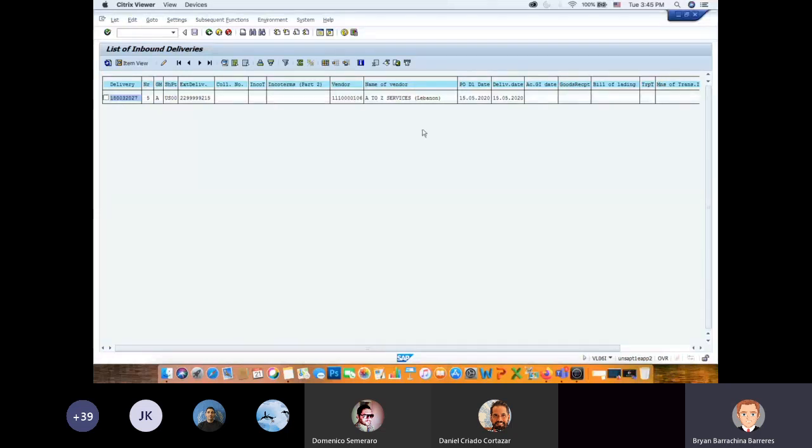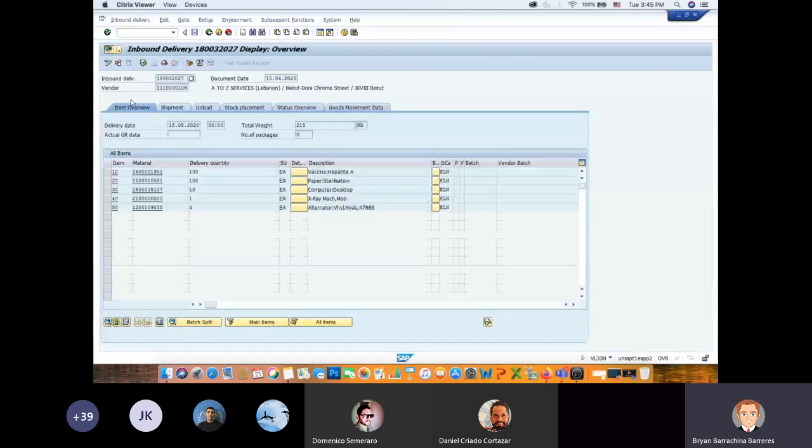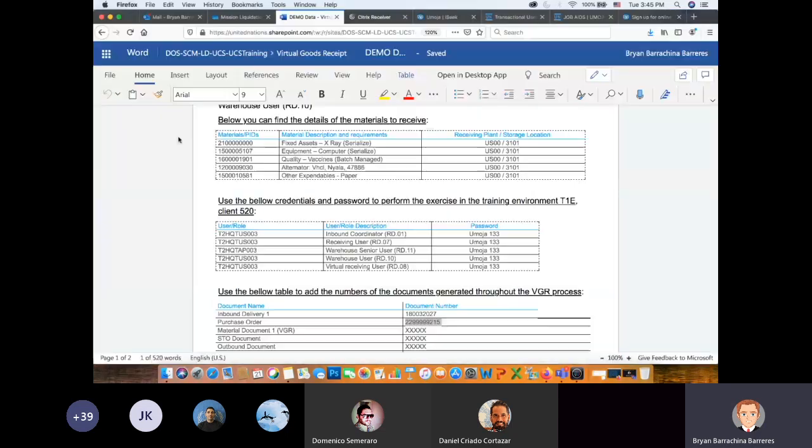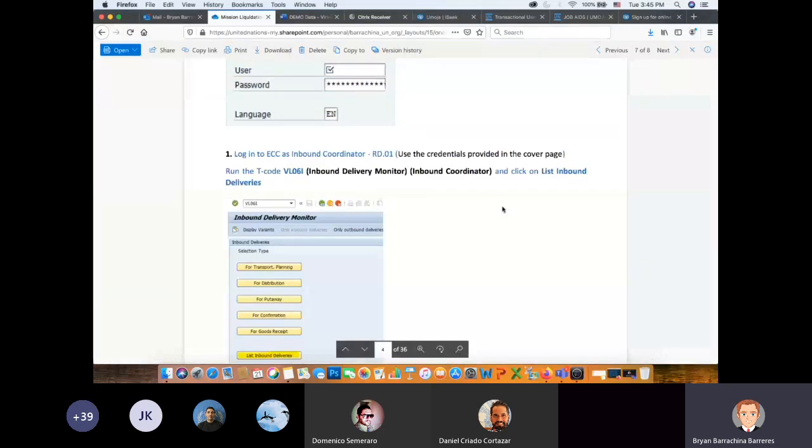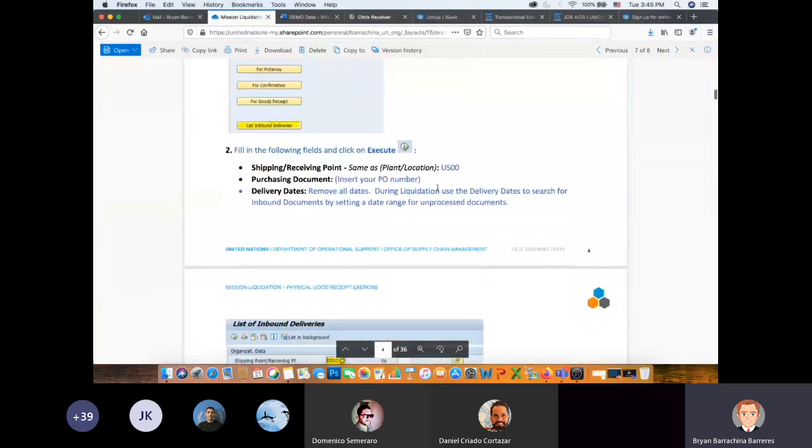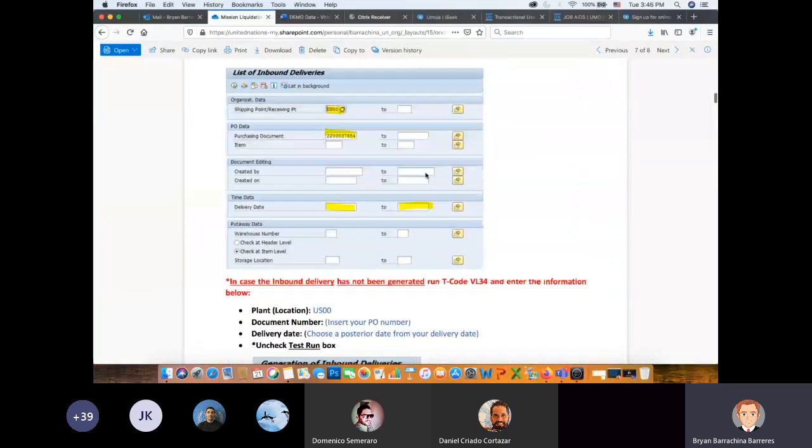Here is my inbound delivery. It's meant to arrive on the 15th of May. No problem there. And we double click on this. But now, what are the actions that I'm performing? Am I adding the actual GR date at this point? What information am I adding? Because this is not a physical goods receipt, it's a virtual goods receipt. So let's go back to our document body and let's see. The exercise, again, will explain everything you need to do.